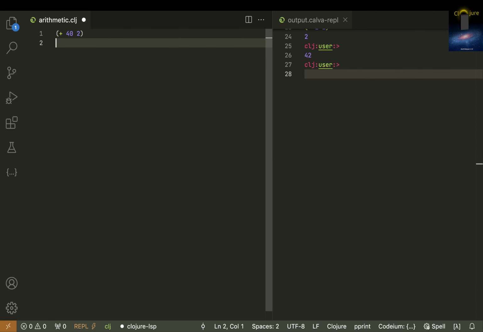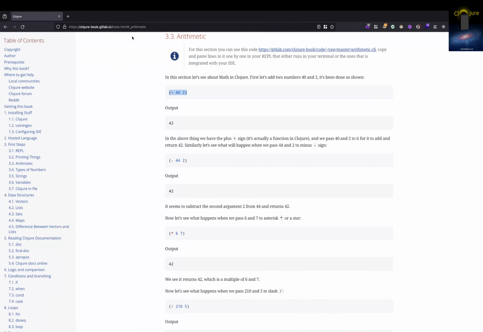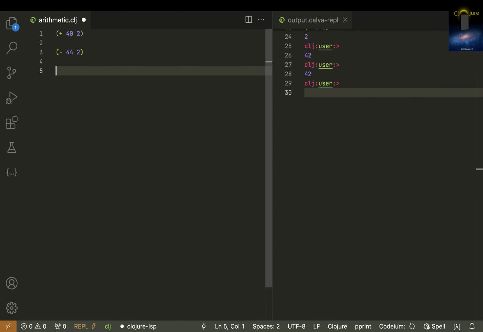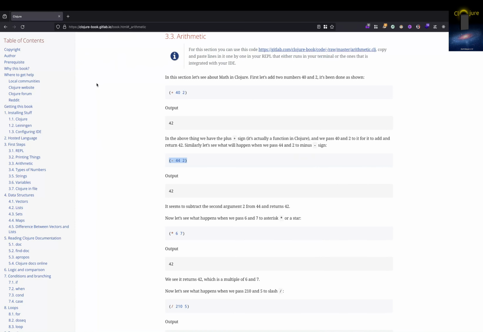And let's try out our next thing, minus. This is the minus function. What is 44 when we take away 2 from it? So let's try it out. 44 minus 2 is 42, right? So that's how it is.